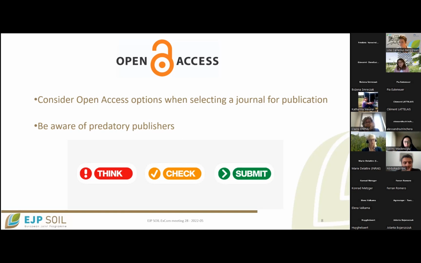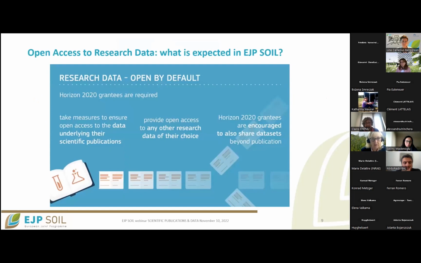So altogether, think, check, submit. Consider your options, check what is the best for you, and only after that make a decision and submit your manuscript. So this is the part for publishing peer-reviewed articles.